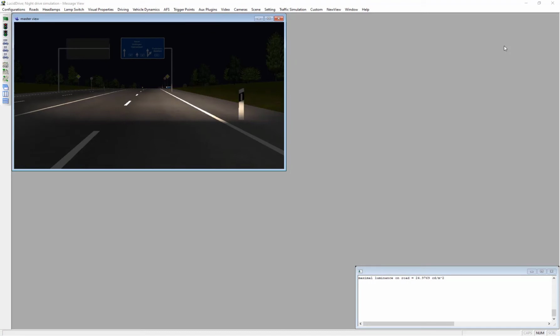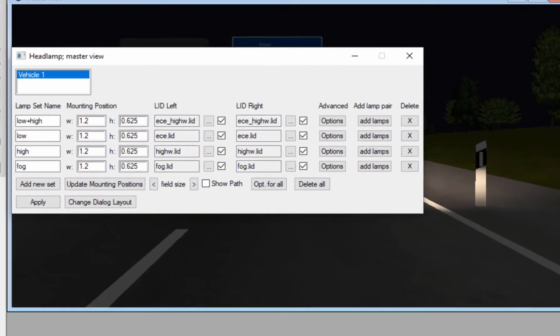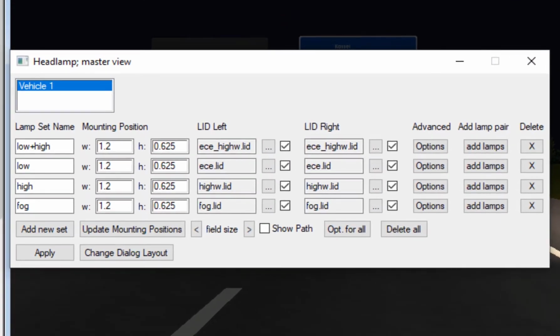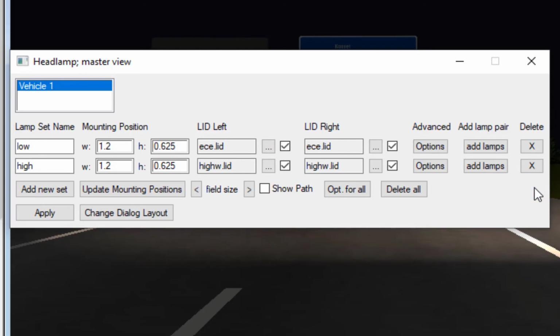In the next step, we will set up a headlamp for our example. From the menu bar, select Headlamps. There are 4 lamp sets by default. For our example, we will use only a low beam and high beam. Therefore, delete the lamp set for low plus high, and fog by clicking the X on the right. Click Apply.